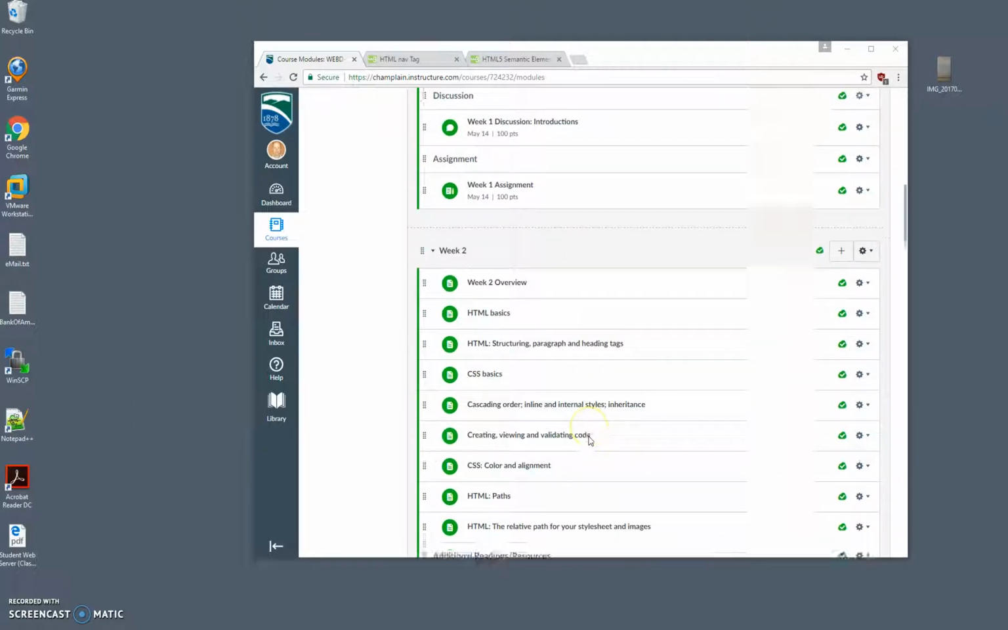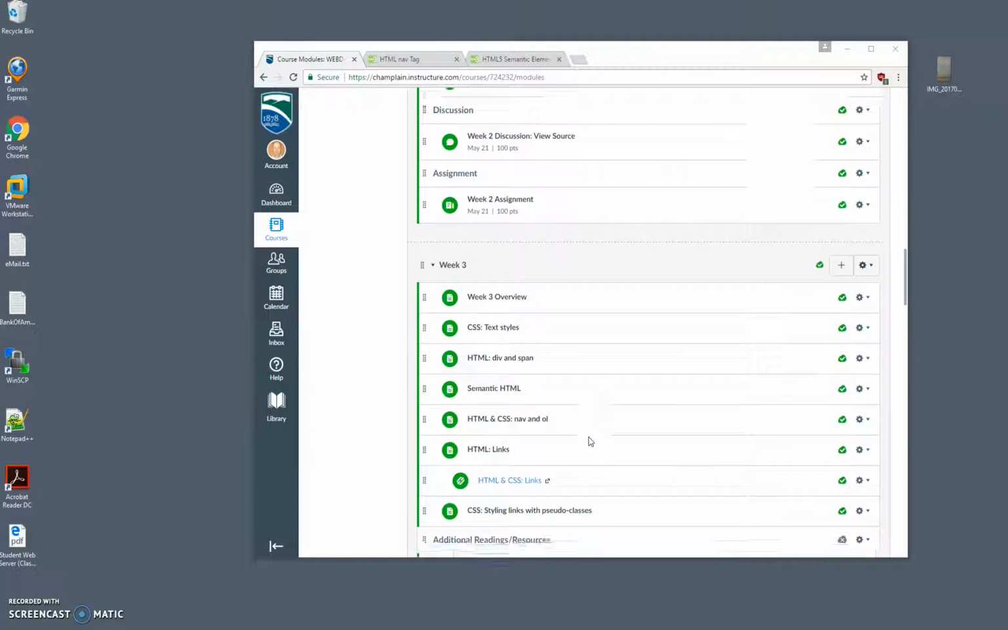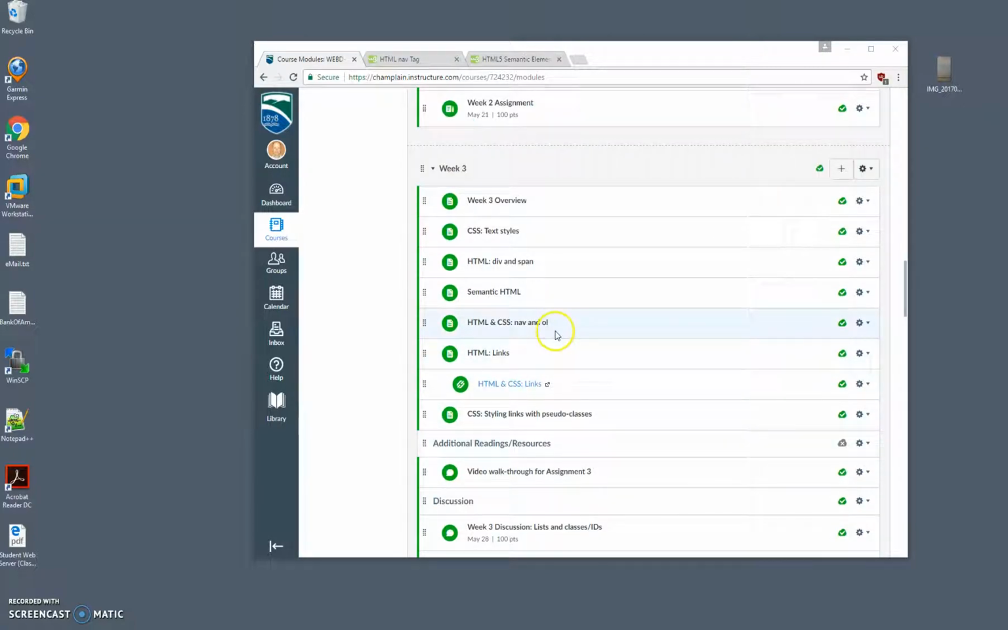Basically just talk about week 3 and the assignment. So here's week 3, I'm in Canvas, and for this week we're talking about div and span, nav, ordered lists, links, and styling with pseudo classes. So what I'm going to do is open up my HTML page from last week and enhance that.